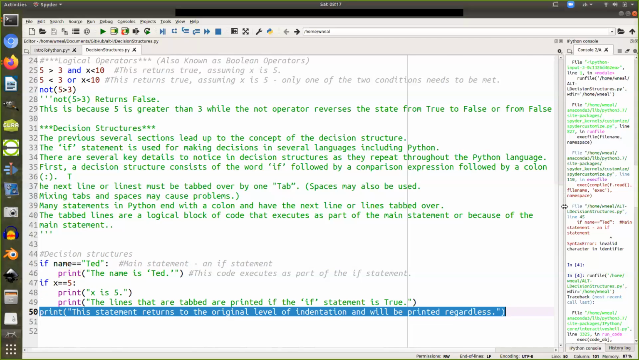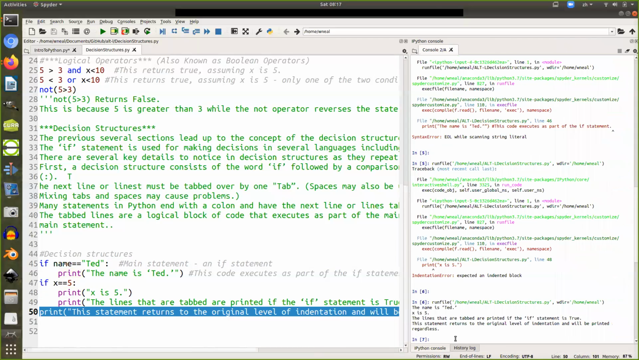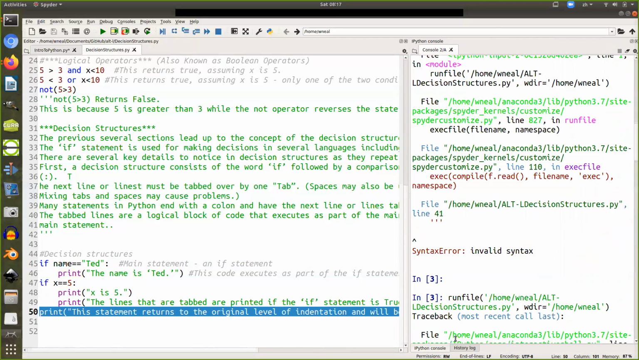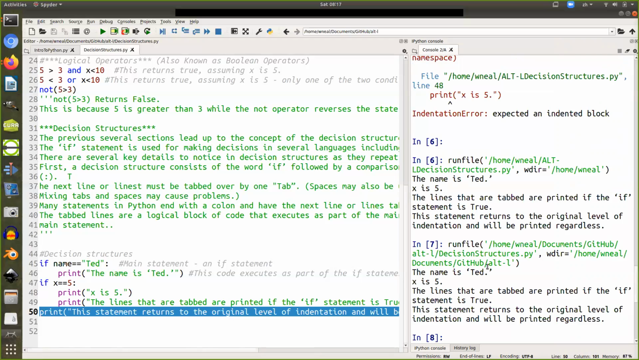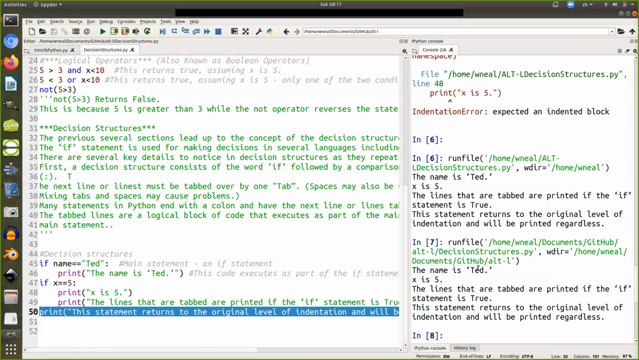So we'll see now here the output will be seen in this little window, and we'll run the program. We should expect both sets of statements here to execute and then the final print statement. And here we are. The name is Ted. X is 5. The lines that are tabbed are printed if the if statement is true. And then finally, the final print statement.